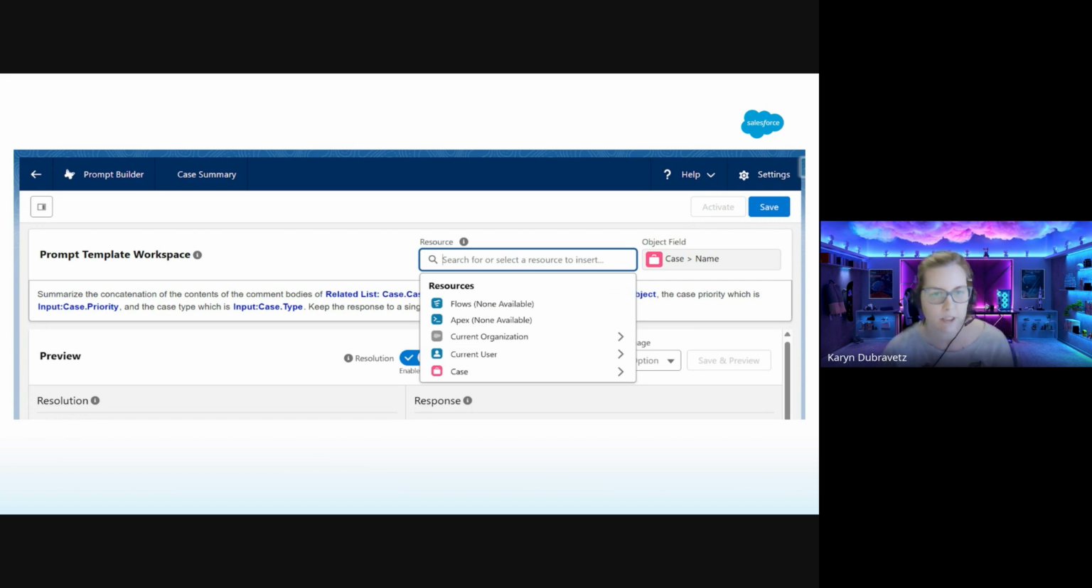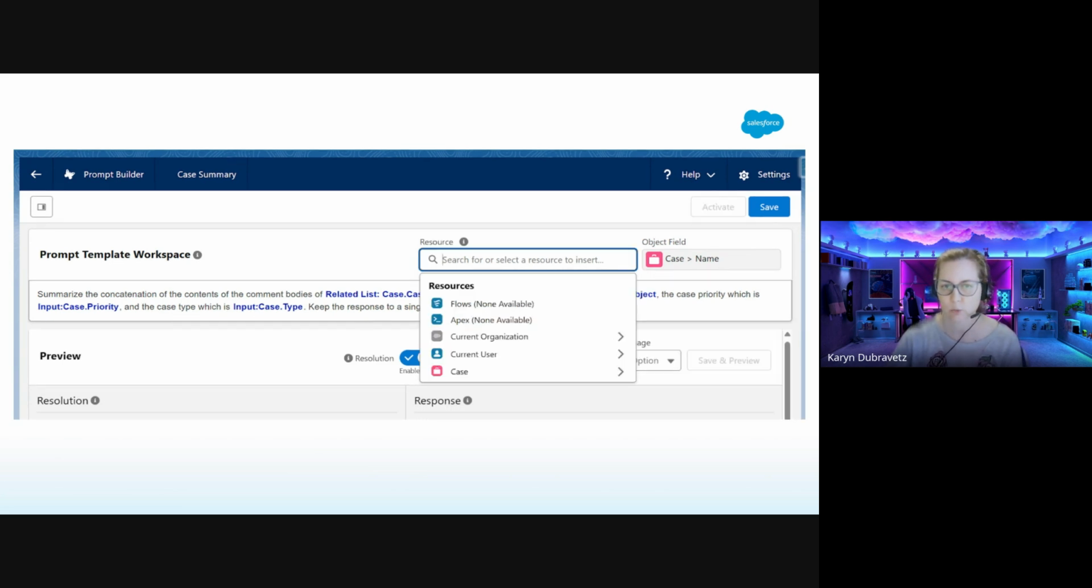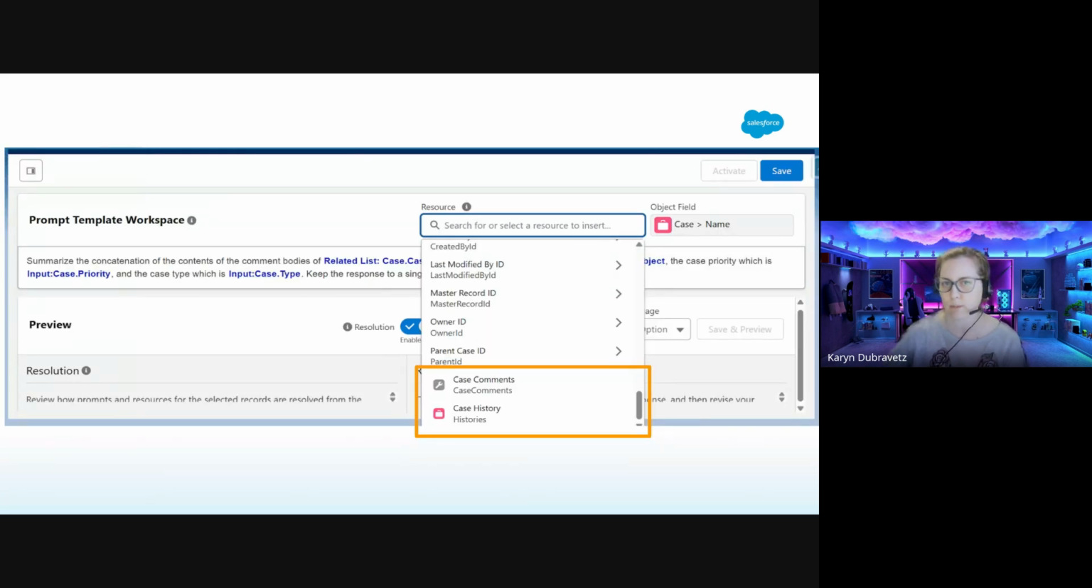And then I want to show you how we got, you may have noticed, the related list of case comments. So here are the resources we've selected: related list, case comments, the case subject, case priority, and case type. To get to those related lists, we would click on case here and then scroll down to the bottom of the list. So for any objects that you may be working with, if you want to add the related list, they're down there at the bottom.